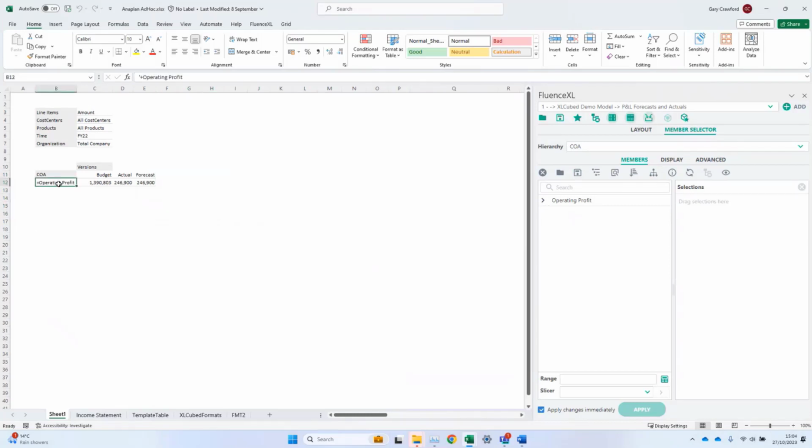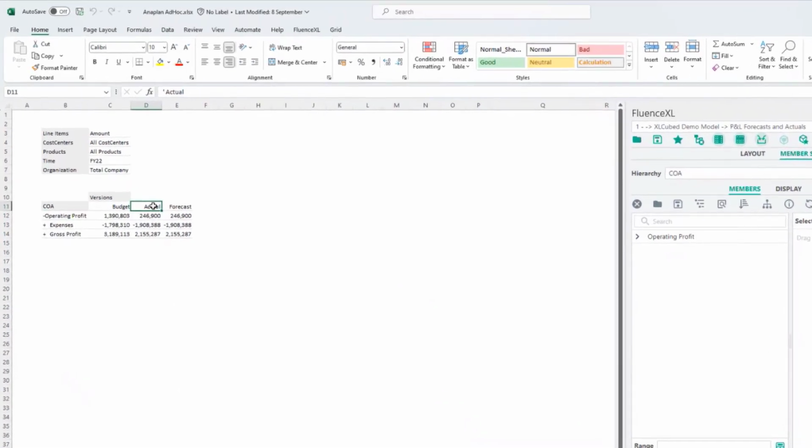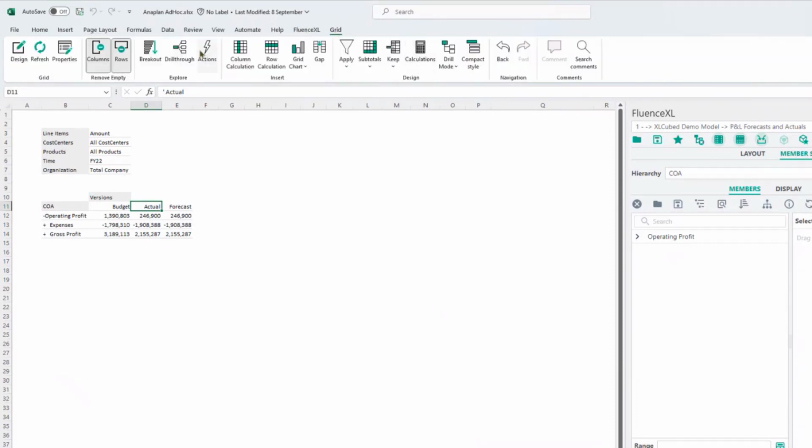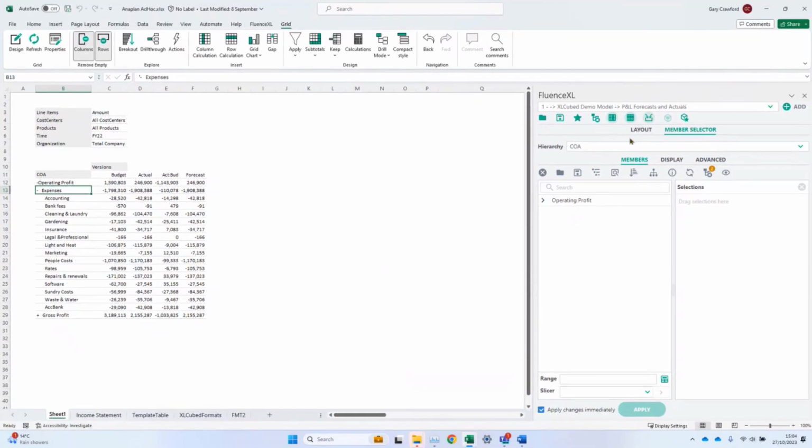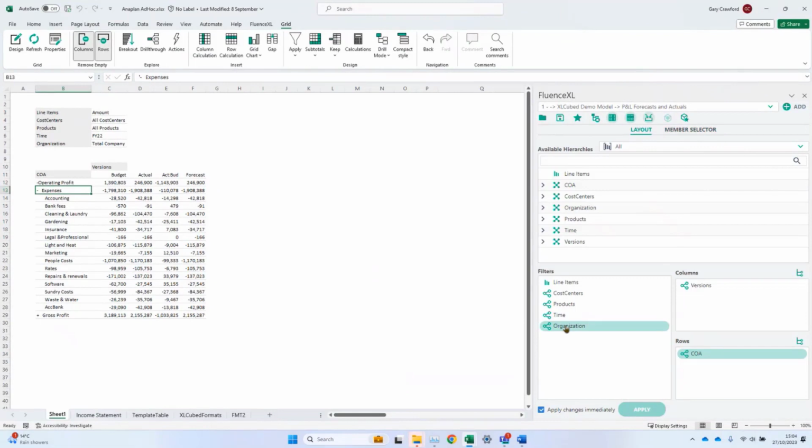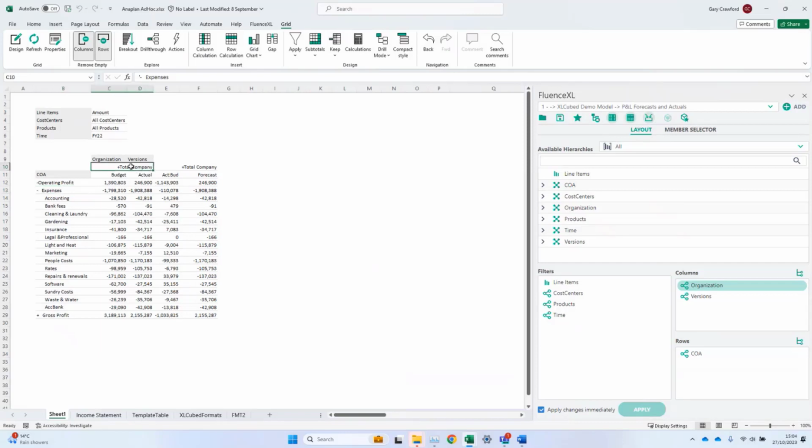It's also very quick and intuitive for users to add their own calculations. To see a comparison between actual and budget, I can go to the grid ribbon and add a new column calculation. I'll call that actual to budget, and then beneath that, I can specify a standard Excel formula. That will be populated down through the grid and will expand and contract with the grid. To go one step further, the calculation will also replicate across the report if I nest version within organization, as we did previously.